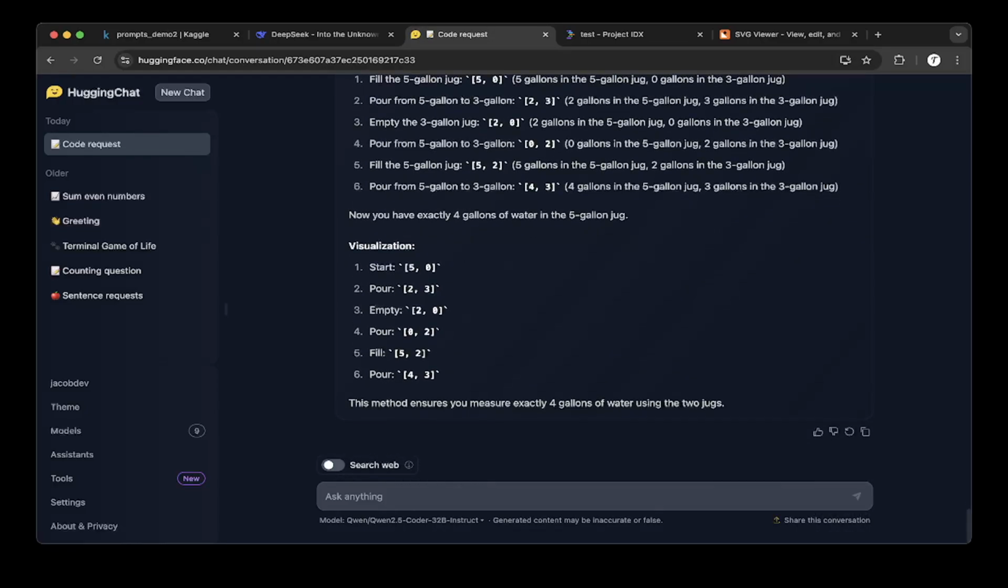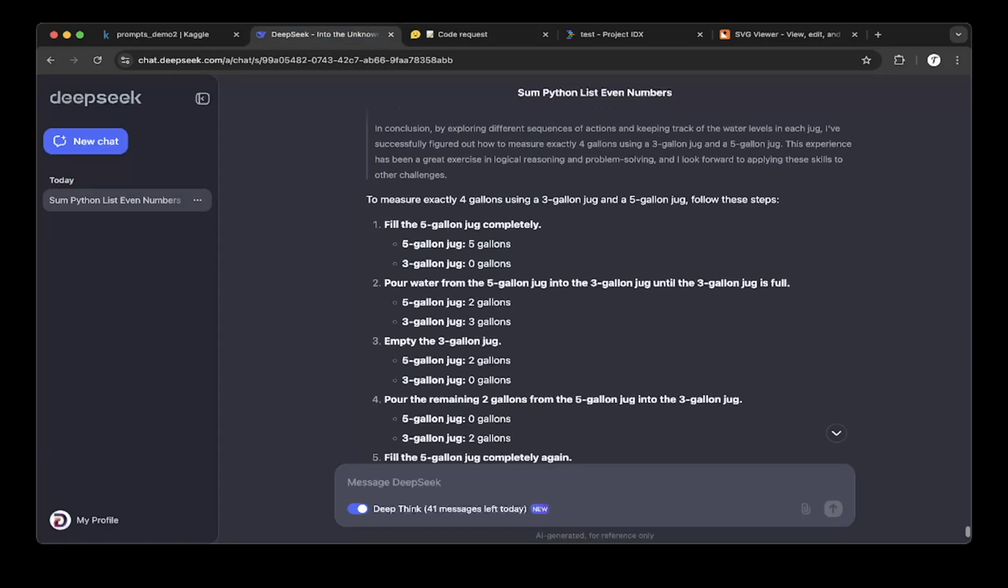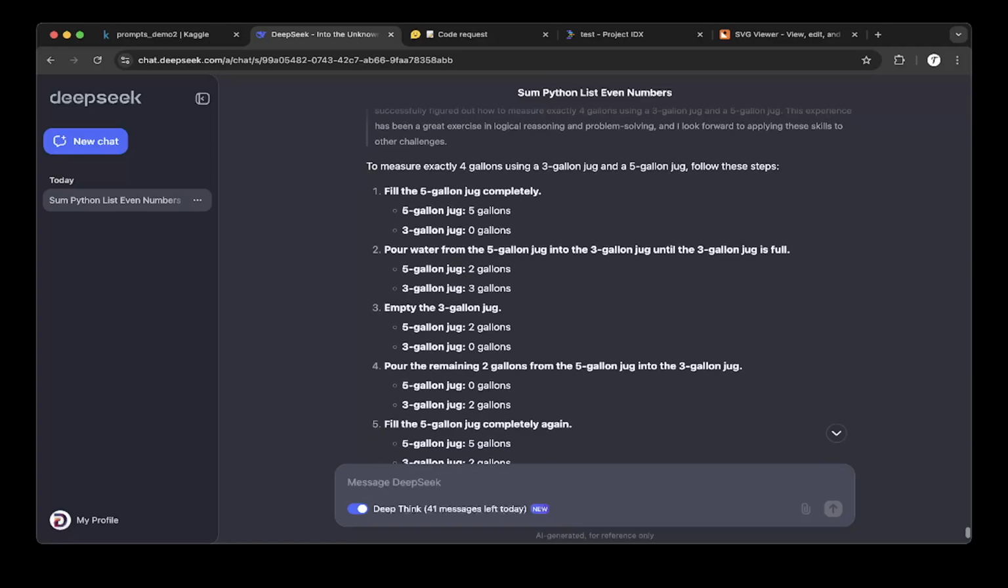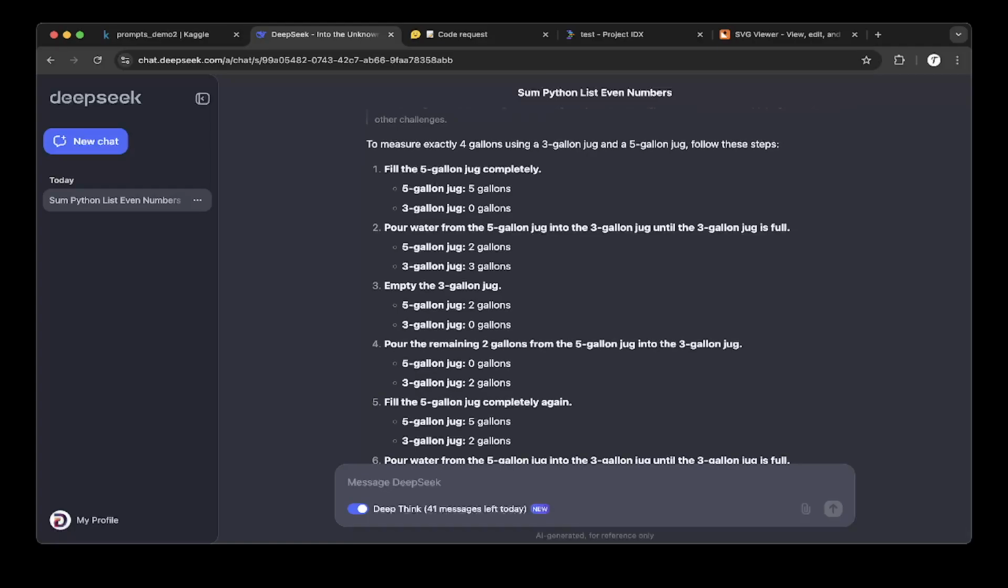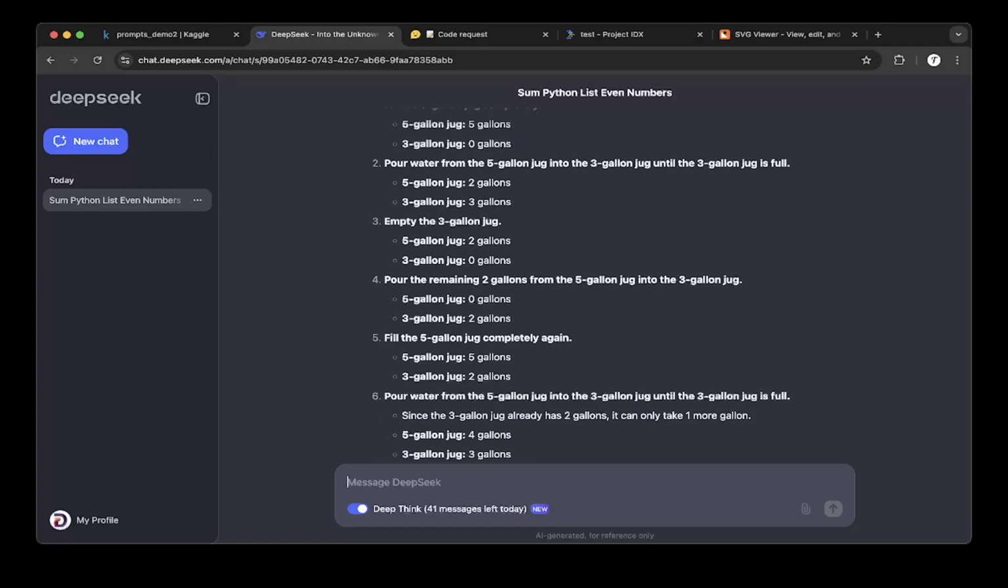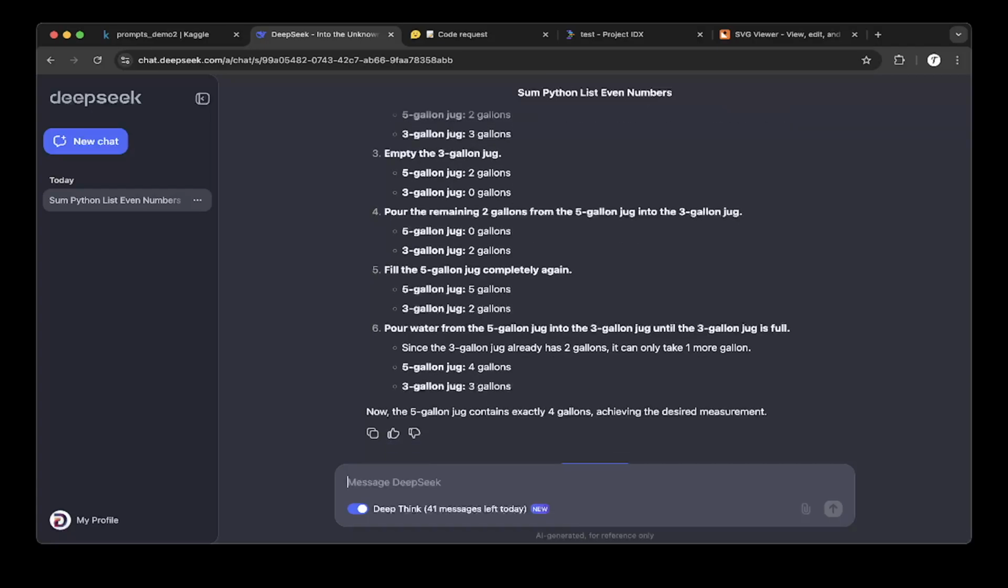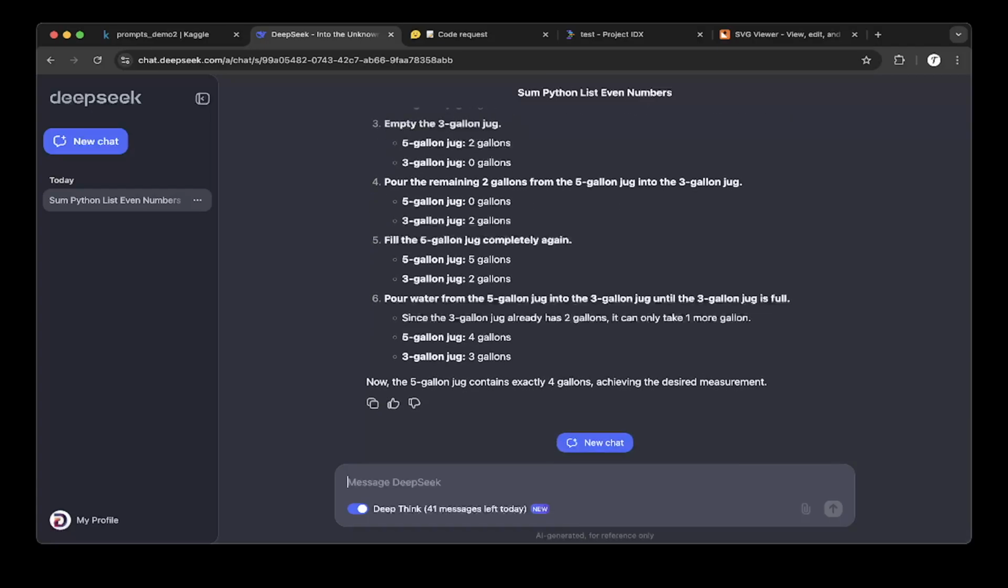So let's go back to DeepSeek and see how it answered. To measure exactly 4 gallons using a 3-gallon jug and a 5-gallon jug, follow these steps. First, fill the 5-gallon jug completely. Pour the water from the 5-gallon jug into the 3-gallon jug. Empty the 3-gallon jug. Pour the remaining 2 gallons from the 5-gallon jug into the 3-gallon jug. Fill the 5-gallon jug completely again and pour water from the 5-gallon jug into the 3-gallon jug until the 3-gallon jug is full. So now the 5-gallon jug contains exactly 4 gallons. Exactly, both had the same response, which is great, and also both are correct. So mark both as a pass.